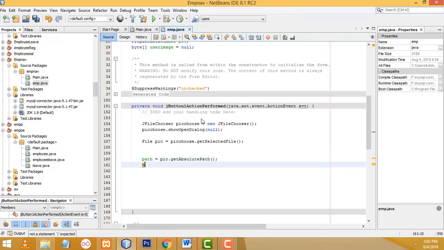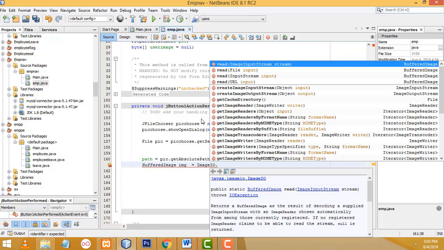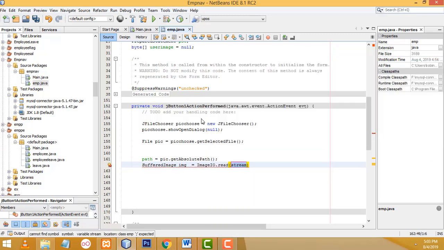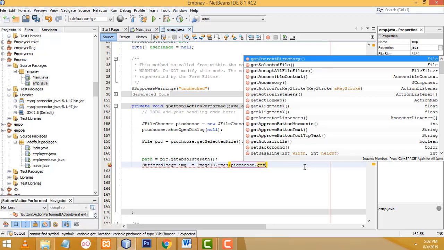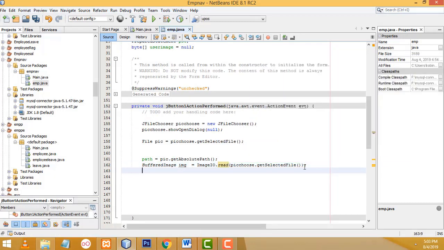Right, after that we have to write a BufferedImage. Create the object img equal ImageIO dot read. Just write picture chooser, Ctrl C to copy, Ctrl V to paste here, dot get selected file. After that we have to write ImageIcon. Here also you have to write image, get image icon ic equal new, the same thing ImageIcon, Ctrl C to copy, Ctrl V to paste here.